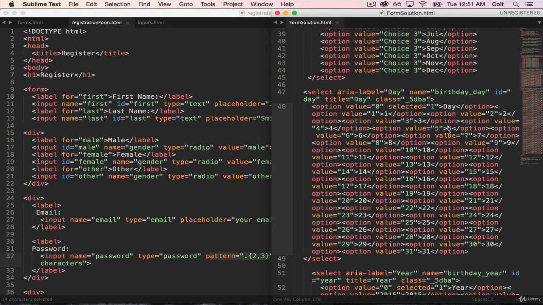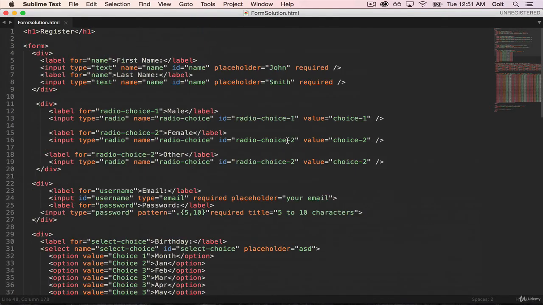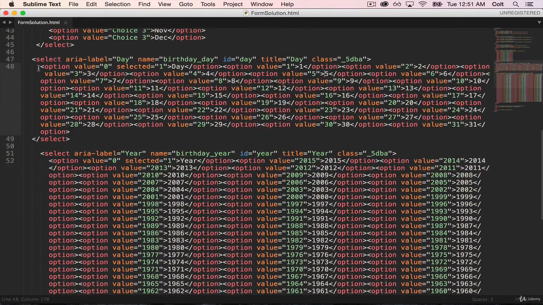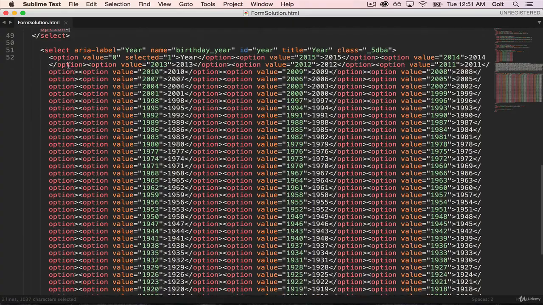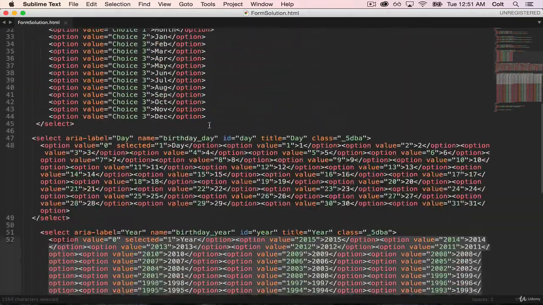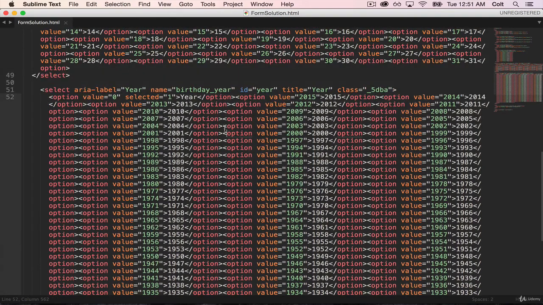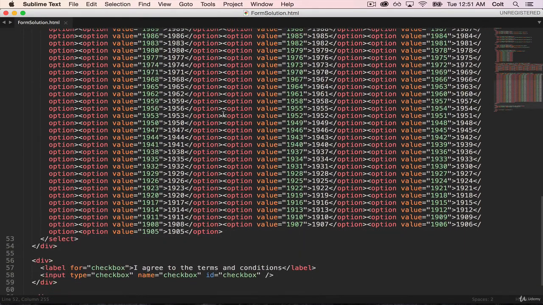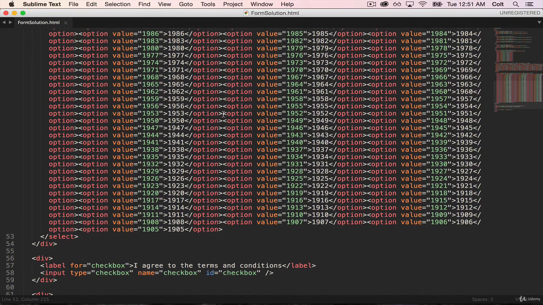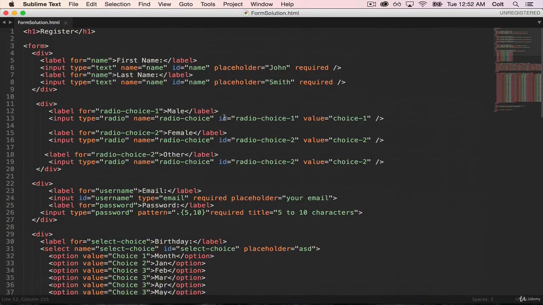So I do have a full solution that I wrote up, which is complete in that it has the full day and year and month inputs. And you can see it's kind of a mess. I did not write this by hand, and I did not expect you to write this by hand either. So we'll see how to actually generate this later on in the class. You could use JavaScript to do it for you, so you don't actually have to write this all. So take a look at the solution if you have any questions.